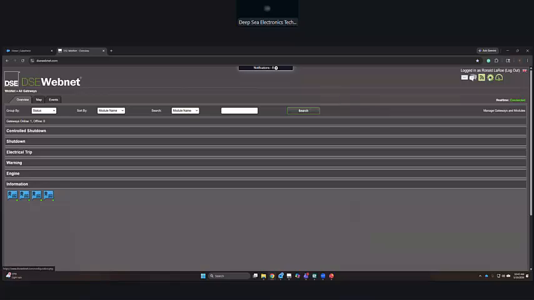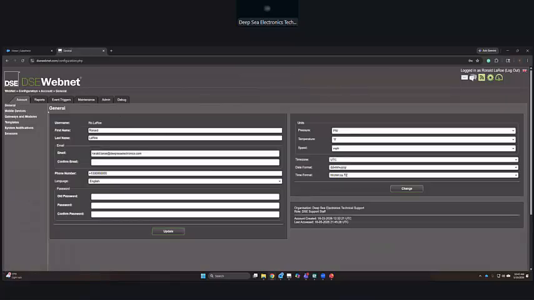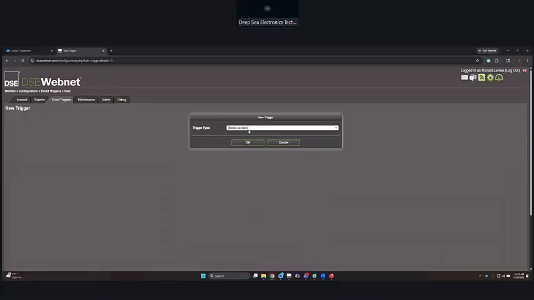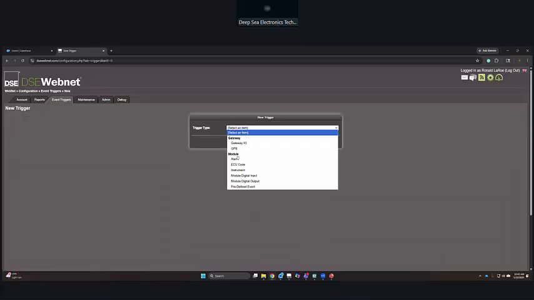This is the cog wheel here. You can click on that. That's going to take you to this, and we're going to go to event triggers here. So this is where you're going to set up your event triggers. You click that plus button. You've got alarm on the module, ECU codes, instruments, digital inputs, digital outputs, or predefined events.